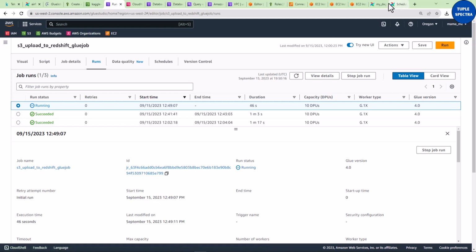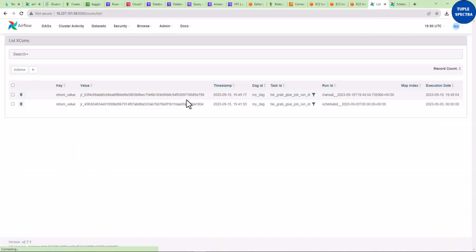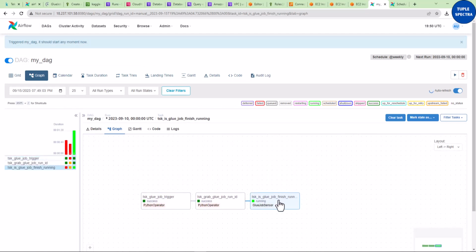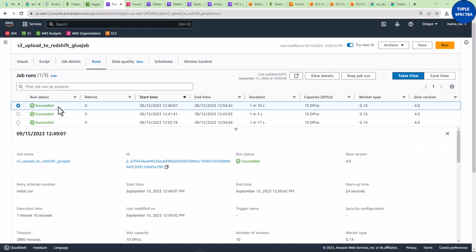So let us come right here to our admin, XComs. You can see E799. So it is this job ID that we pass to this last one. So now this last task is helping to monitor what is going on in that Glue job, as the Glue job is currently running. You can see that. So you can see succeeded.